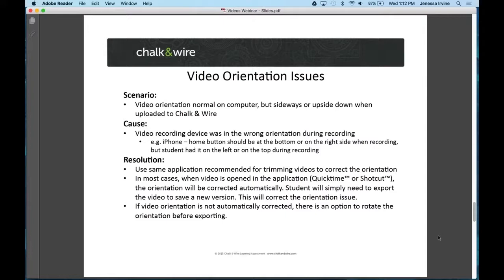This has increased in recent years because more and more students are using their smartphones, iPads, and tablets to record their videos. The issue is that the video appears upside down or sideways after it is uploaded to Chalk and Wire, even though when the user viewed the video on their computer or recording device, it appeared in the correct orientation. This problem occurs when the recording device is placed in the wrong position during the recording.